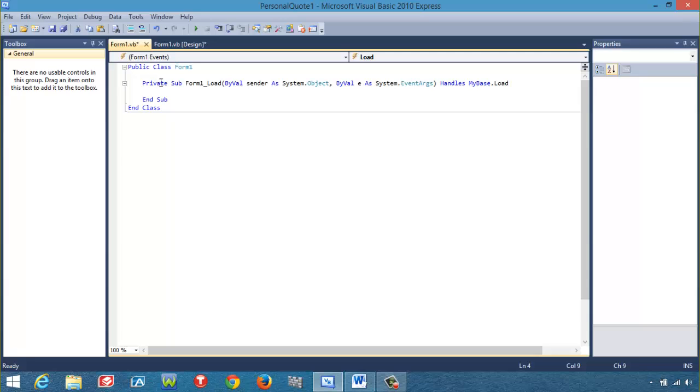Okay, I will now click again, and this is when the form loads. When the form loads, I want this picture box 1 to disappear. So as you're typing it, it comes up. This is what we call IntelliSense. Okay, I want picture box 1. You press it, picture box 1 dot visible. You want it to be equal to false.